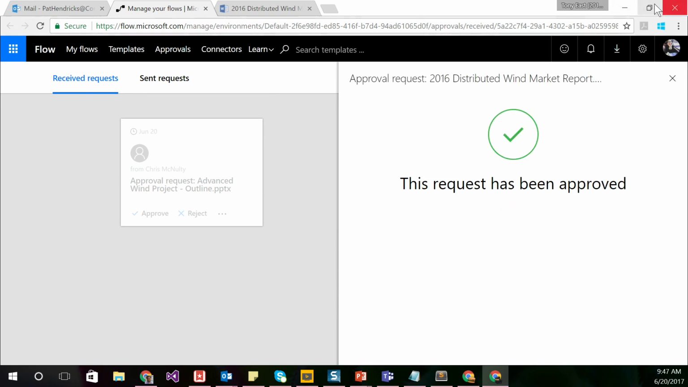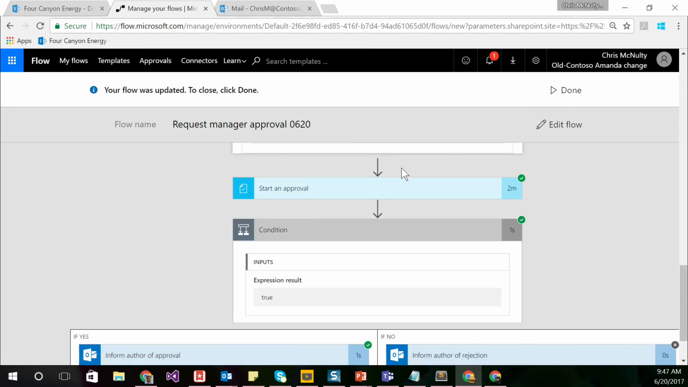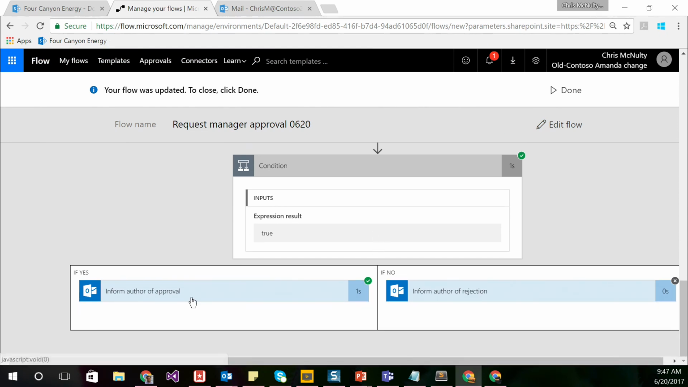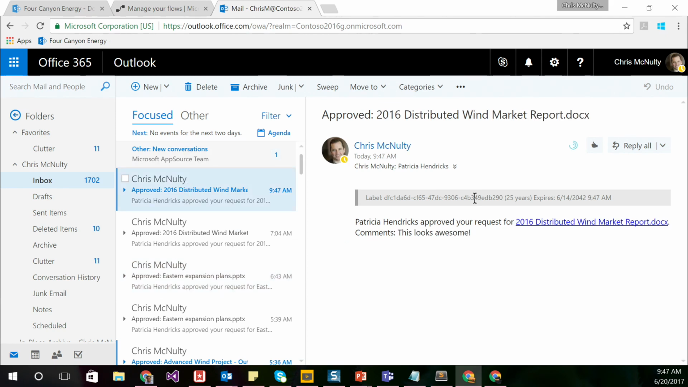All right, so the request has been approved. And if I go back to my flow, I'll actually see this refresh. And I notice that the condition says it's true. And it also sent an email to the author, which in this case is Chris M., letting them know that this document has been approved. If I go to my mail, I'll actually see this. And I'll also get the comment that was passed along by my approver. So this looks awesome.